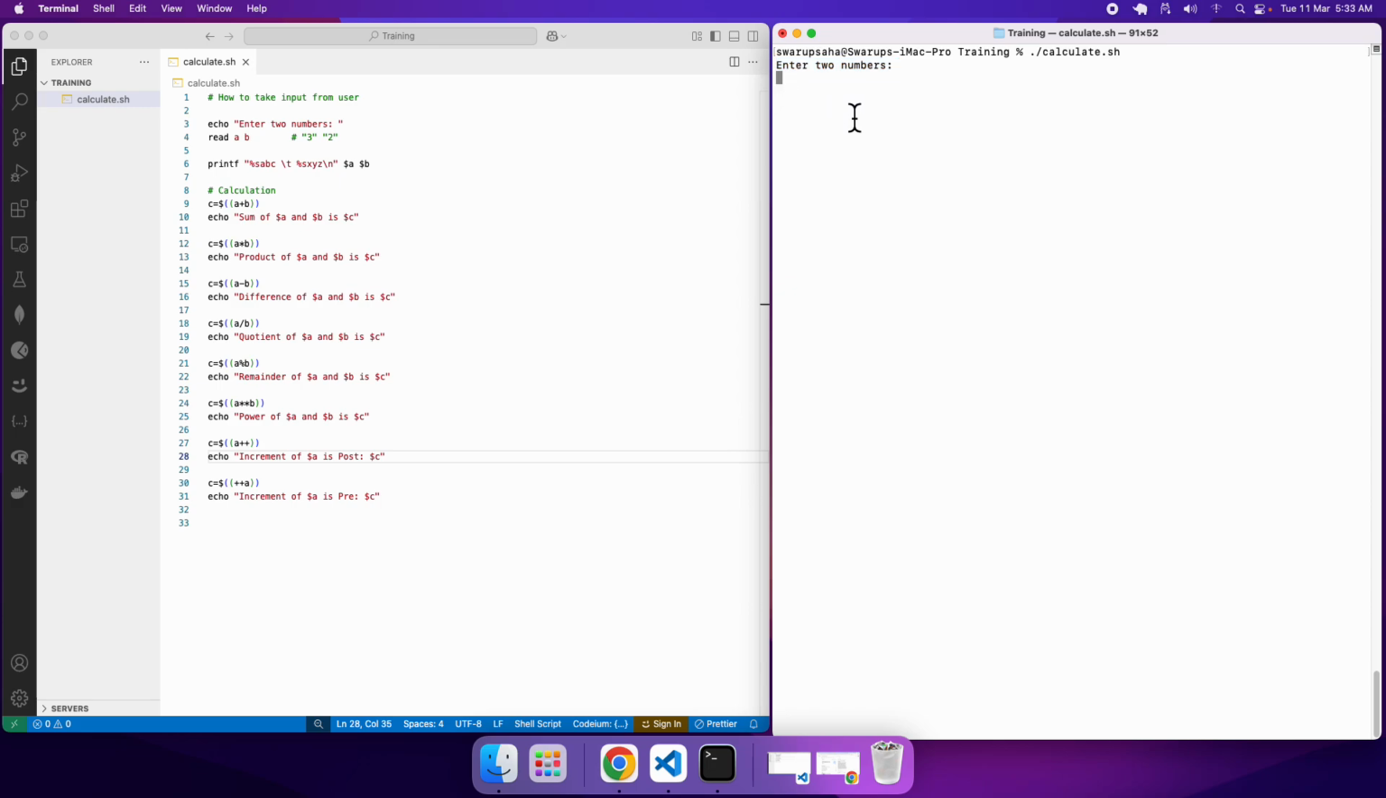Let's consider my first number to be 3. I give a space so that the 3 is assigned to a variable called a, and the next value is 2, so that it goes to the variable called b. As I give a space, this space is technically known as a delimiter. That means it is how you separate one value that will be assigned to one variable from another value that will be assigned to another variable. That's how it works. As I hit enter, naturally the input will be assigned to the respective variables, then the print statement will come, and subsequently all the actions will be executed.